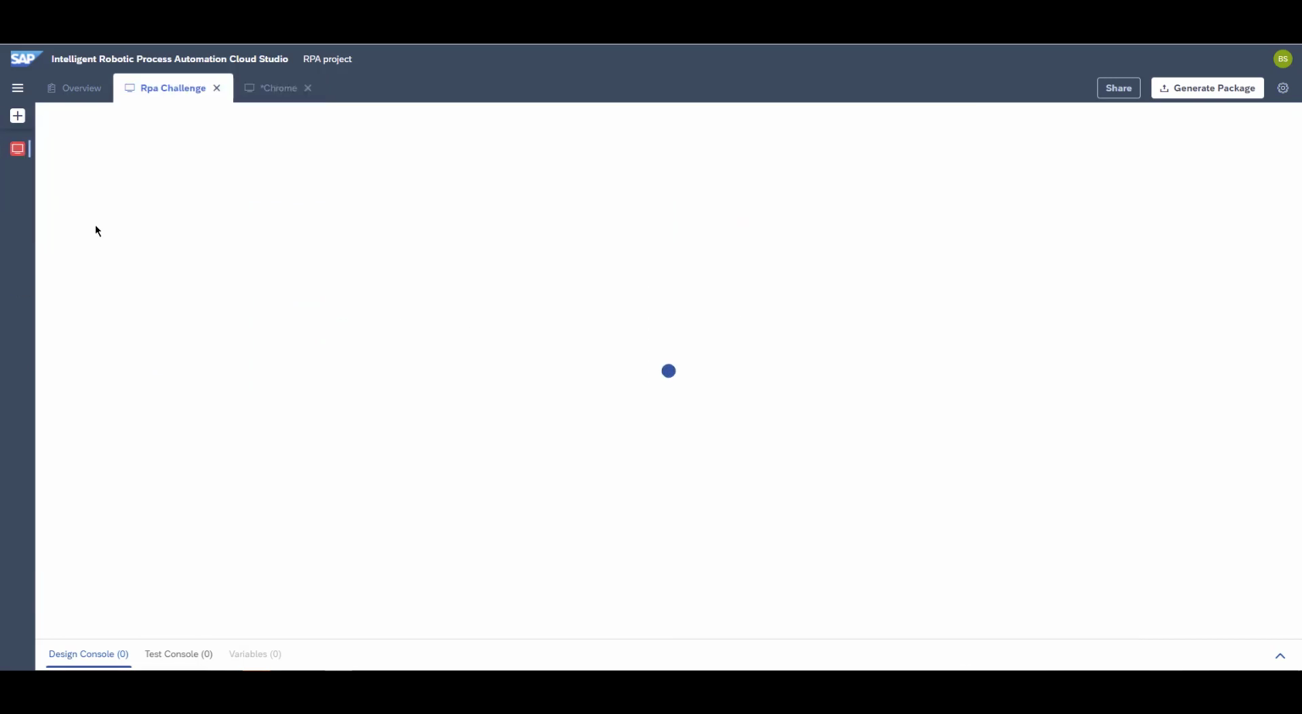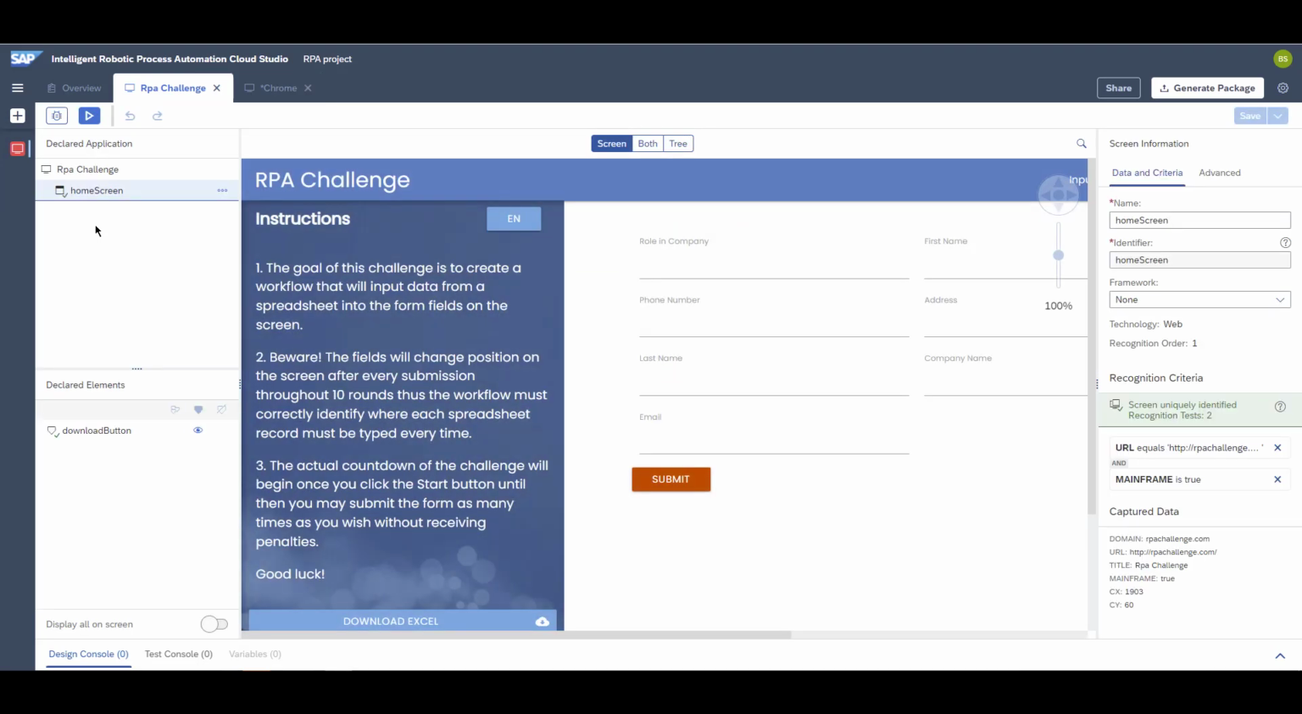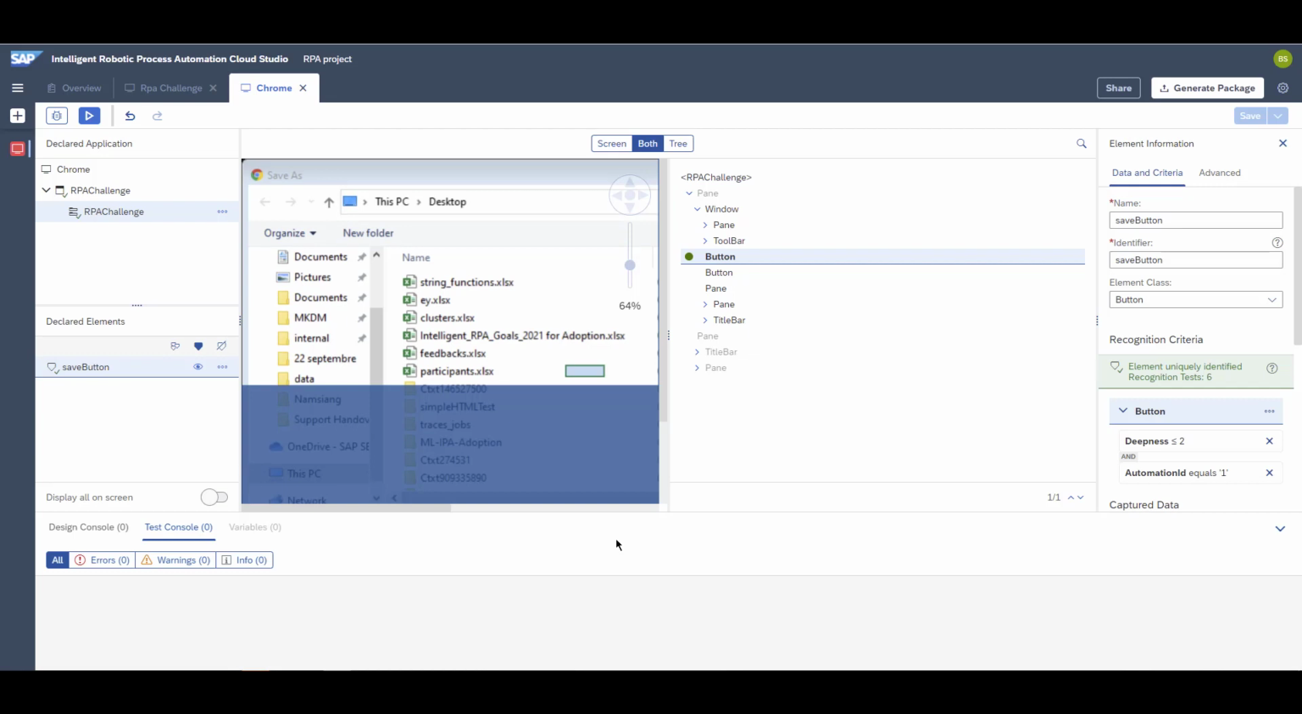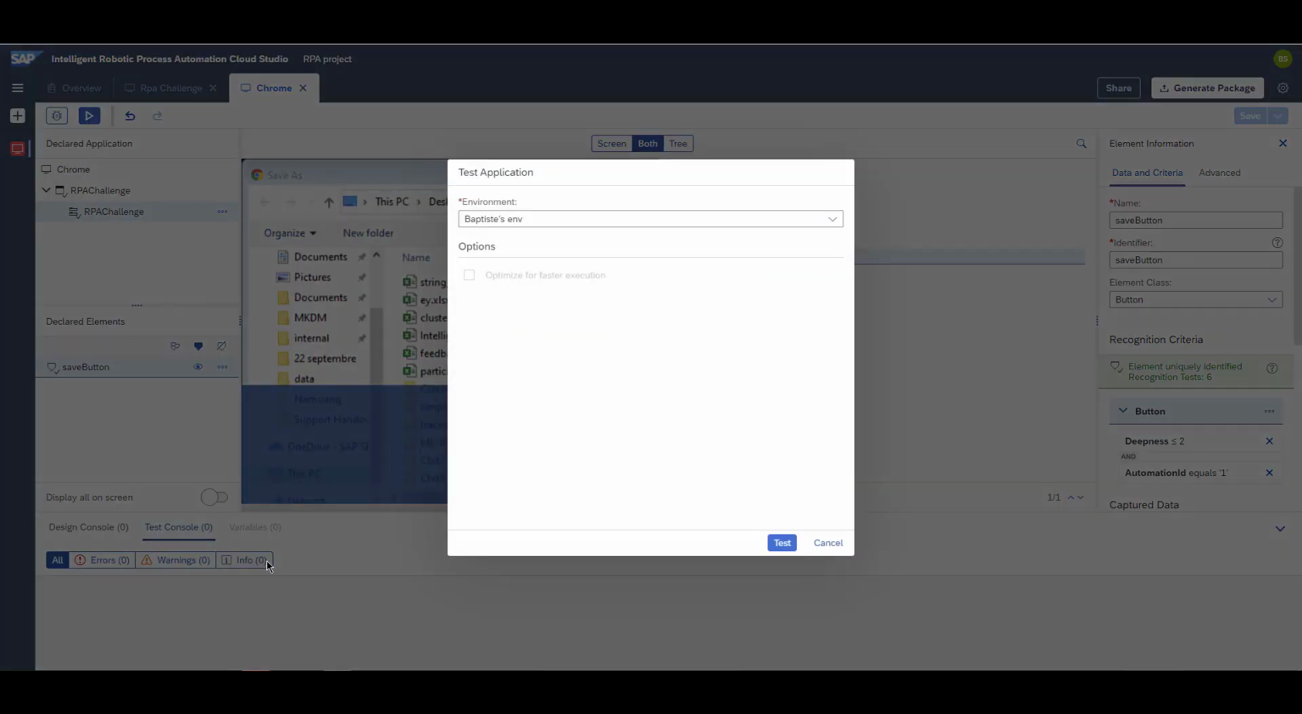Now my project contains two applications. The RPA Challenge application, which is the web application which has been captured and where the download button has been declared, and a second application, the Chrome application, in order to capture the pop-up. Once everything has been captured correctly, I can test my declarations. To do this, I can click on the play button, which is at the top left of my screen. I select my environment and then I can click on the Test button.